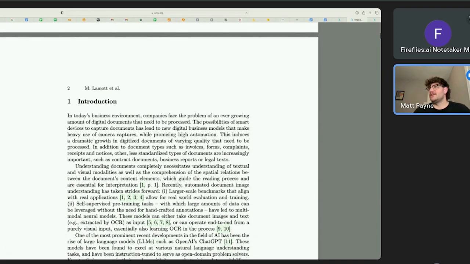They do an introduction. I don't really read these. They're talking about how documents have a bunch of information that you need to understand, with different document types such as forms and less standardized types, right? That's the other idea here: a lot of these files, like invoices and receipts, don't have a standard format. Everyone structures the document a little differently. They're just pointing that out.